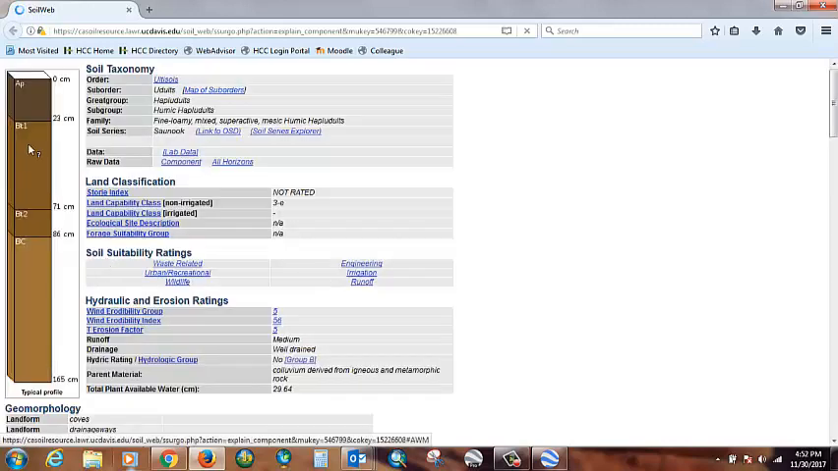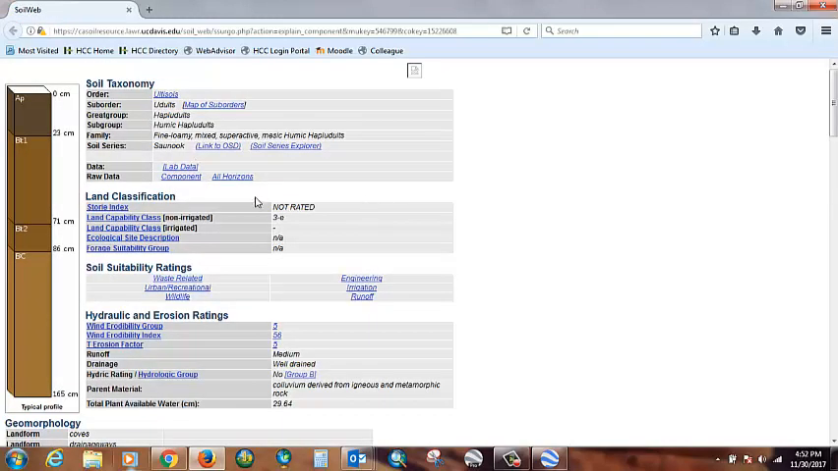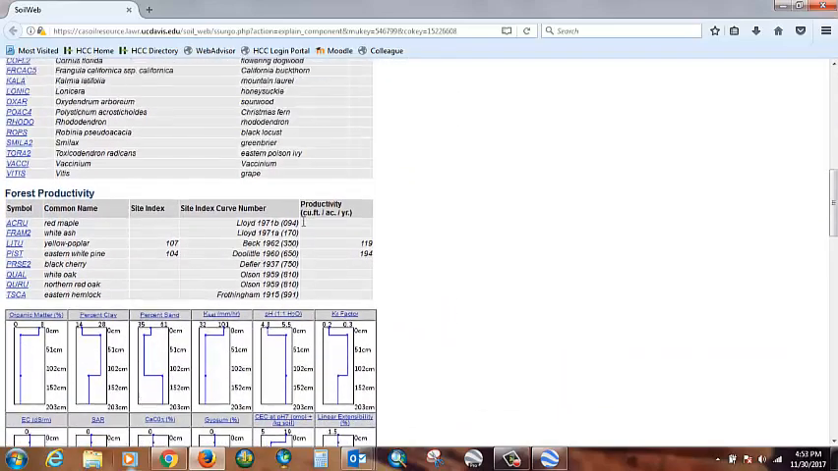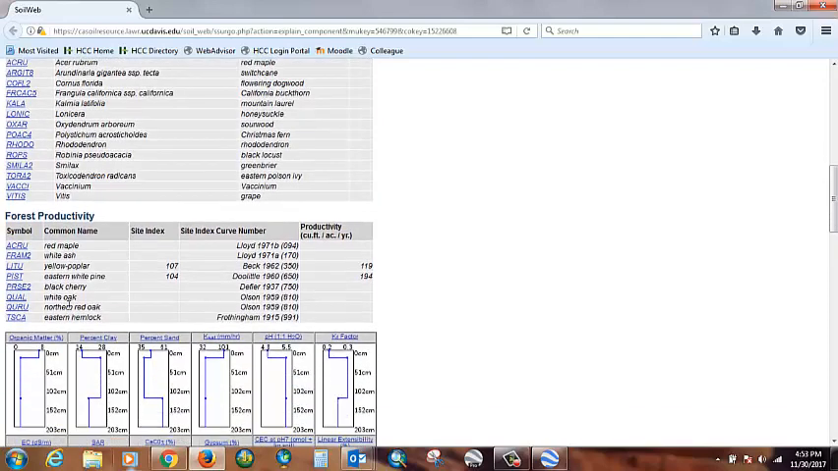So here's that soil. It's giving you all this information about it, and it tells you what types of plants like to grow on it. It tells you what types of trees do best on it. So yellow poplars do really well. Eastern white pines do really well.